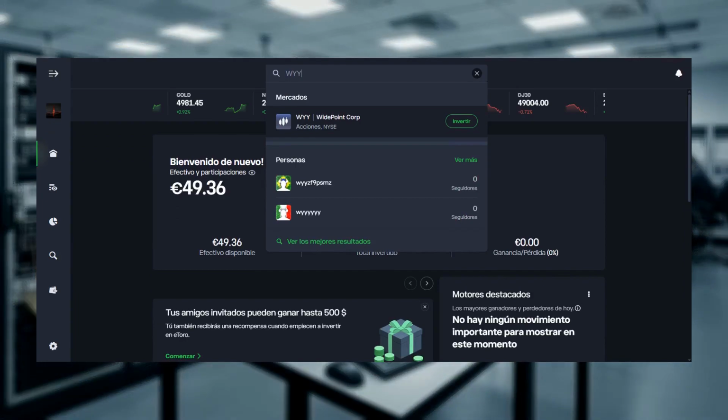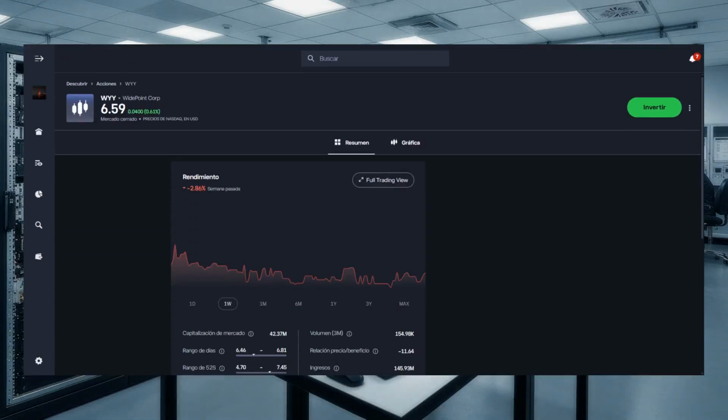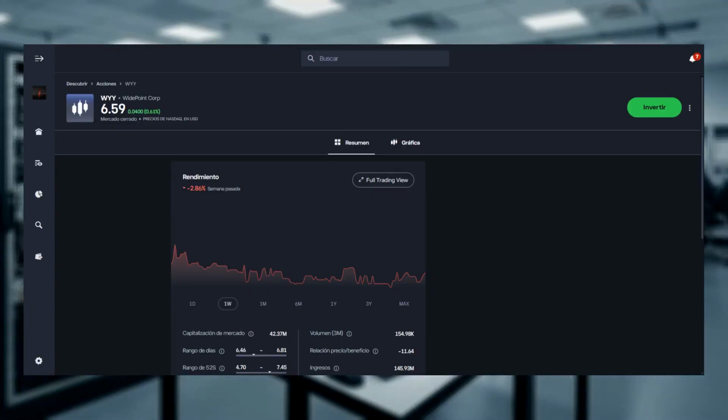Type WYY and select the WidePoint Corp result to ensure you have located the correct stock. Open the asset page to review basic company information and a price chart. Confirm that the page shows WidePoint Corp and the WYY ticker before you proceed to trade.